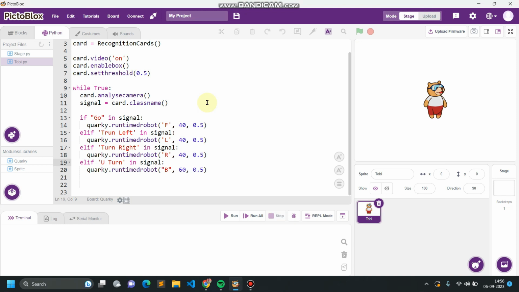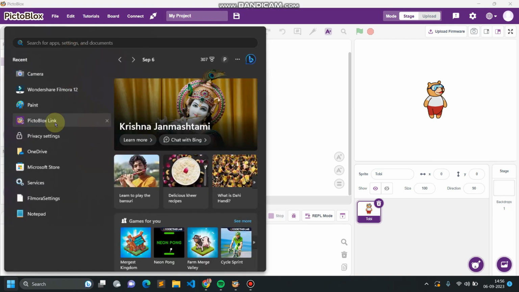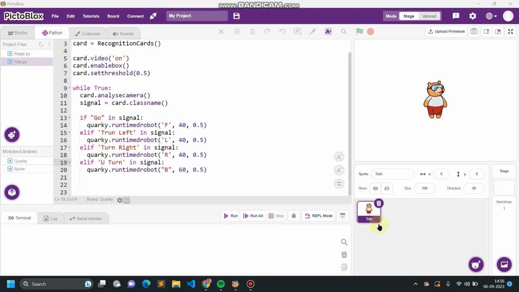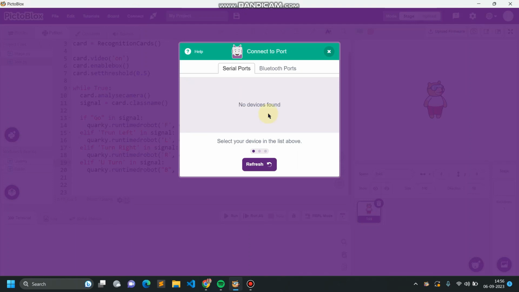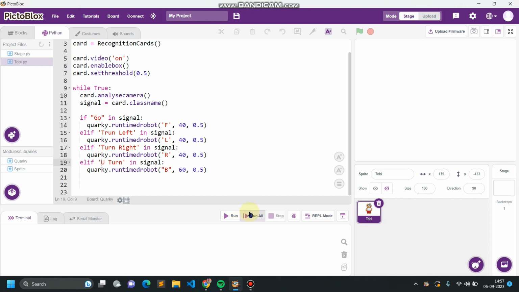For checking this code, you have to connect your Quarky with PictoBlox wirelessly using Bluetooth. Turn on your Quarky, go to your apps and install and run PictoBlox Link in the background. This app is always required to fetch the Bluetooth address of your Quarky. Now go to connection and switch to Bluetooth port. Wait for the device name, connect. Quarky will play a sound for you, that means it's connected now, and a green LED will be glowing on the screen. So let's run the code and check the working.